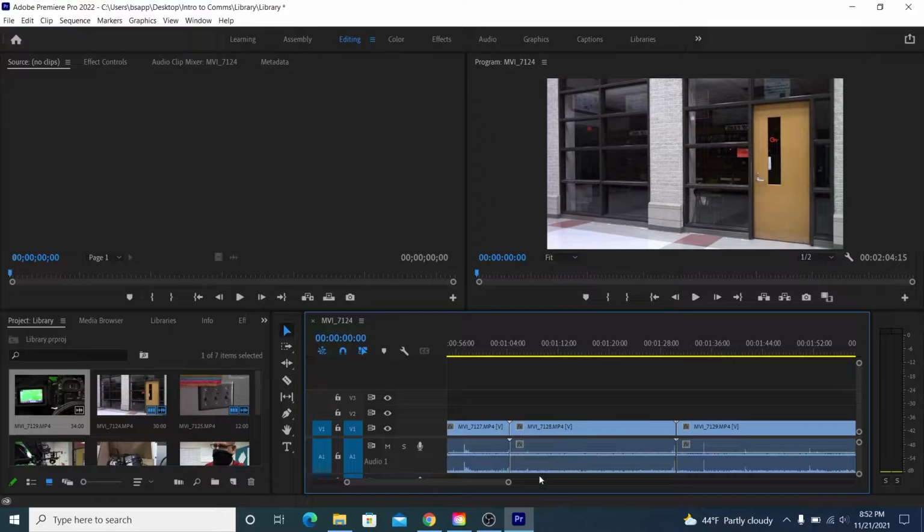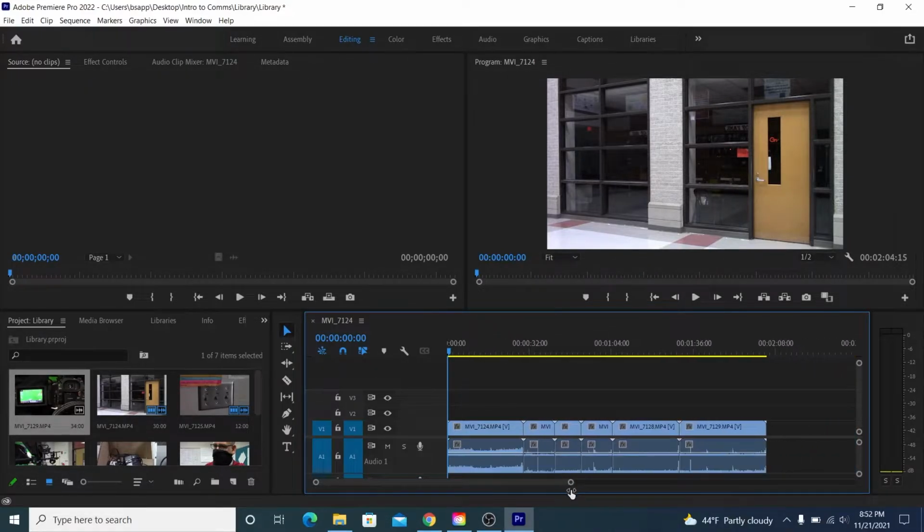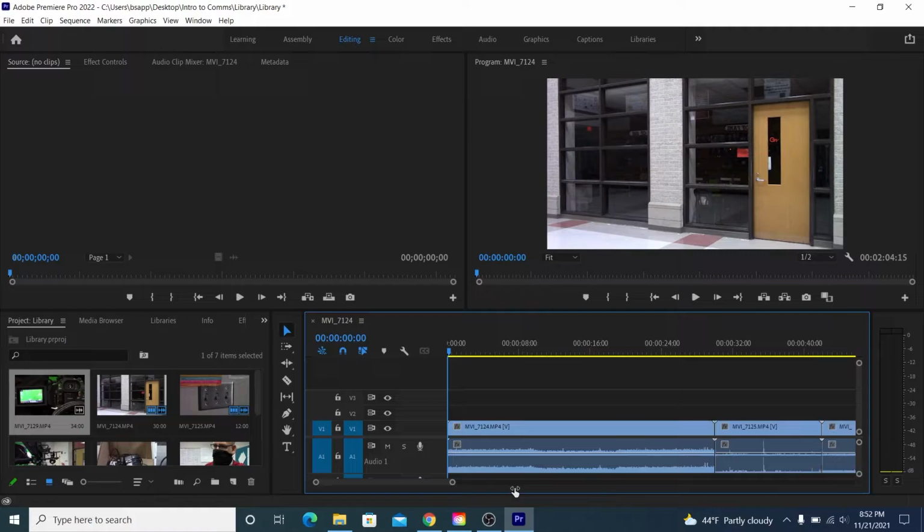And now that I have them in order, I'm going to begin trimming them. The bar at the bottom lets you go back and forth. If you click on the ends, you can zoom in and out so you can see more of the individual clips. The top part, these are called the video tracks. And then the bottom are the audio tracks. This is the playhead, and you can drag it where you want.